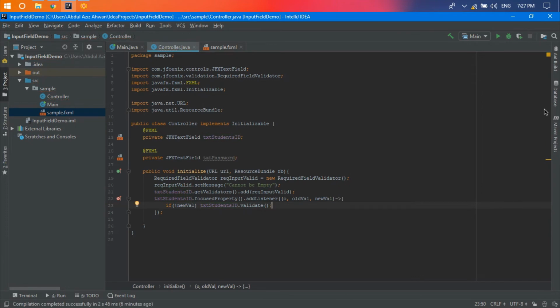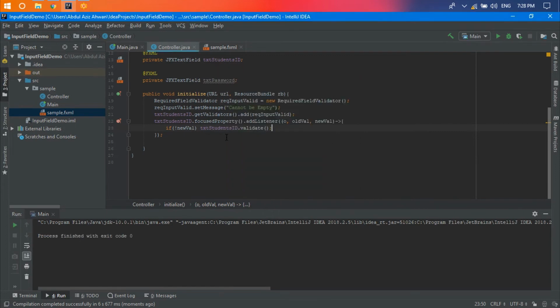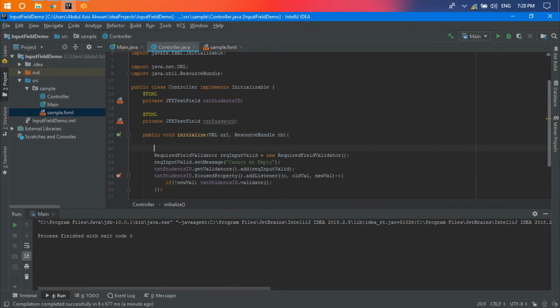Try to run. Okay, looks like this. Cannot be empty. So if you do not fill this text field, it will show the message cannot be empty like this. Okay, we also implement another validation. Maybe we can add number validation. Okay, I give this comment, maybe required input field.